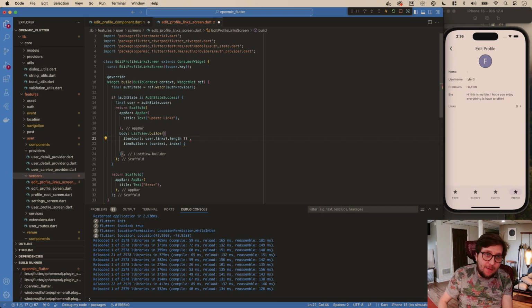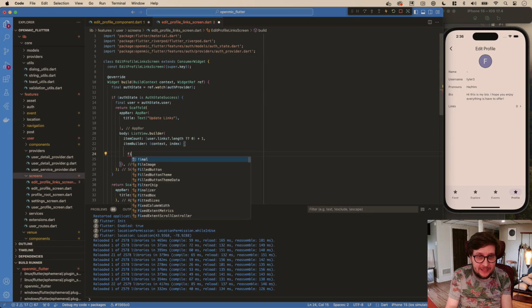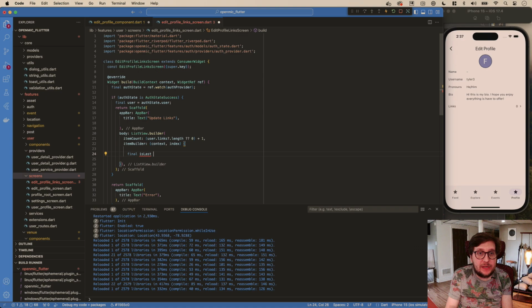Okay. What we're going to do, this is fun. So we're going to take that, but we're going to add 1. Okay. And then we're going to have a value that's called final is last. And that's going to be whether or not user.links.length is equal to the index.